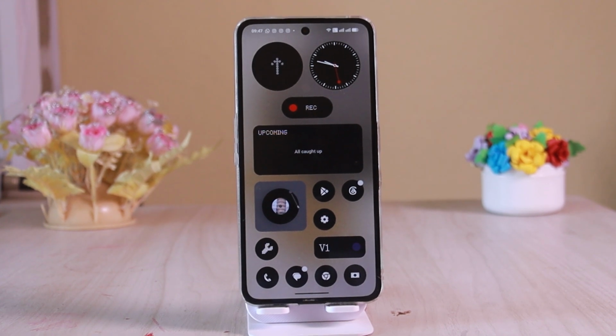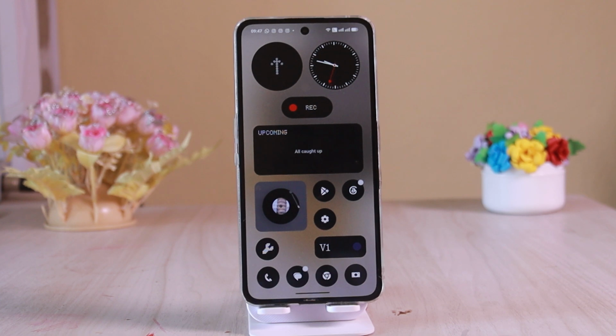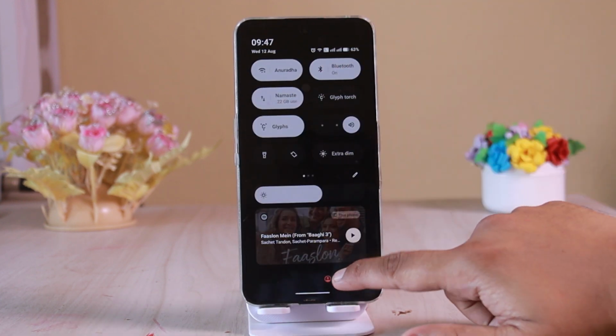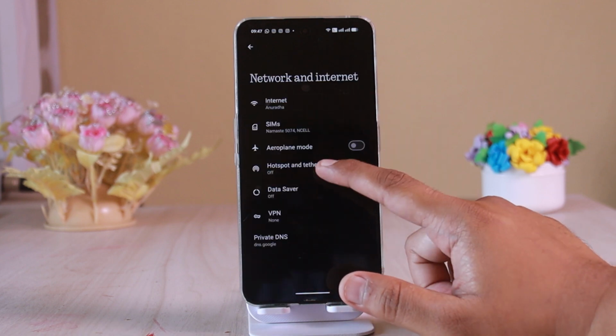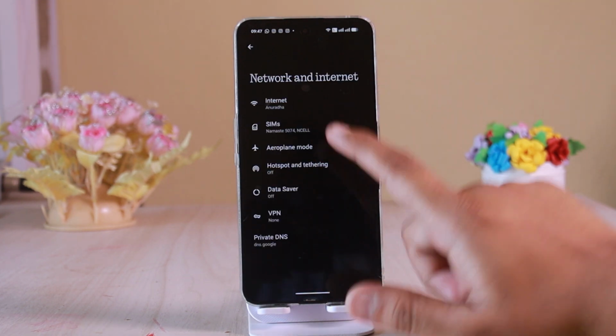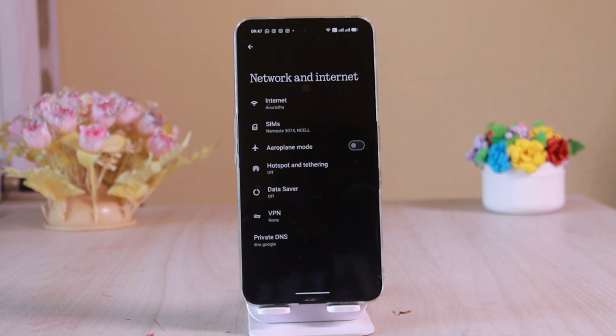Welcome to today's video. Today's video is going to be about how to fix Android airplane mode stuck, cannot turn off. For that, the first thing that you can try and do is head over to your settings on your device and try to turn off your airplane mode from here. Head over to network and internet and toggle airplane mode off from here instead of the quick settings.